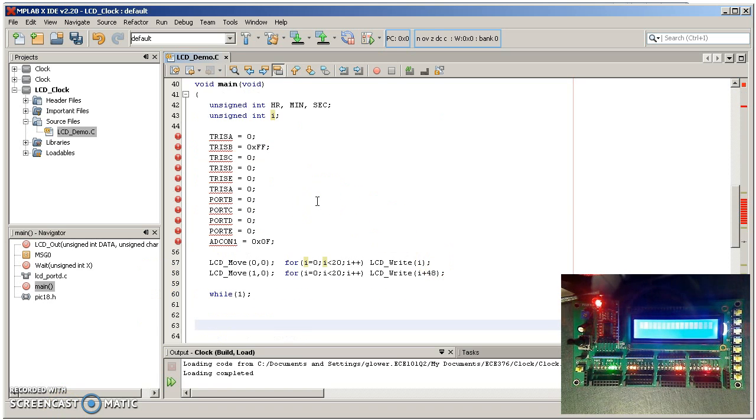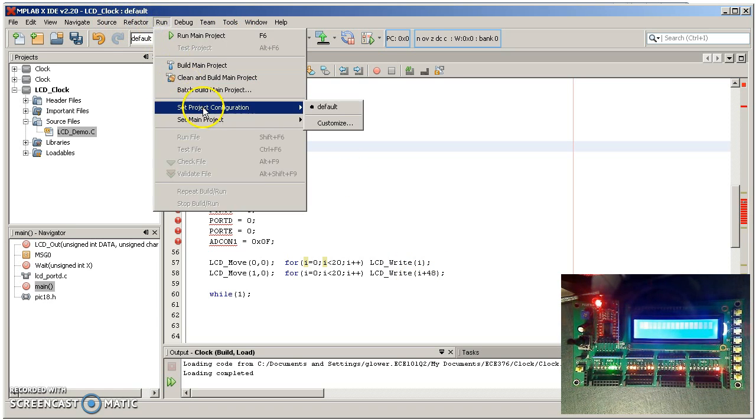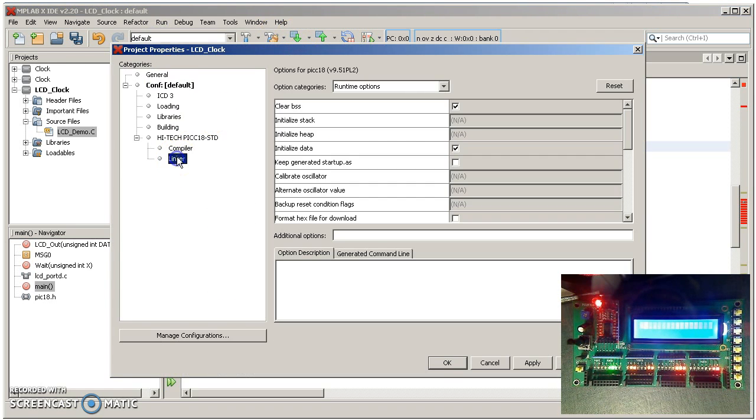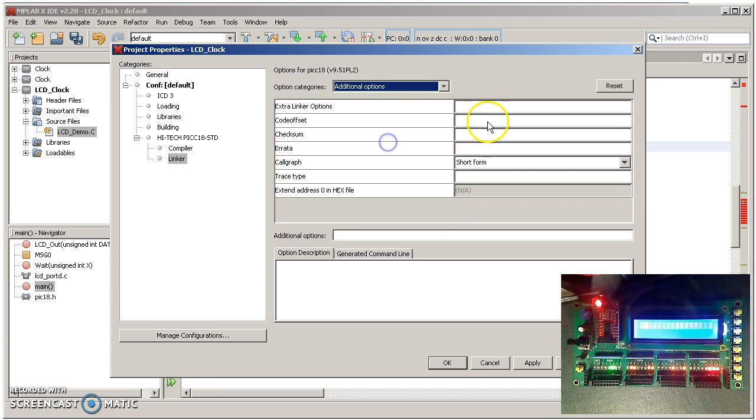Okay, so here's the bare bones program. I'm just going to make port A, B, C, D all output. Move to row 0, column 0, and then just display 0 through 20. I'm also going to go to row 1, column 0, and display 0 through 20, offset by 48. Again, you need to make sure your code is offset by 800 for the bootloader. So go under linker, additional options, offset 800.